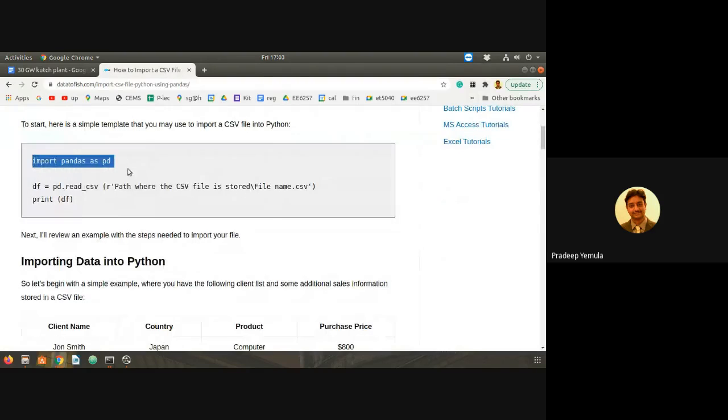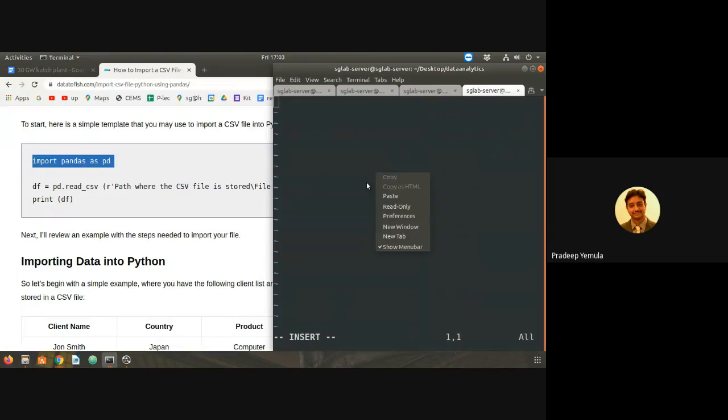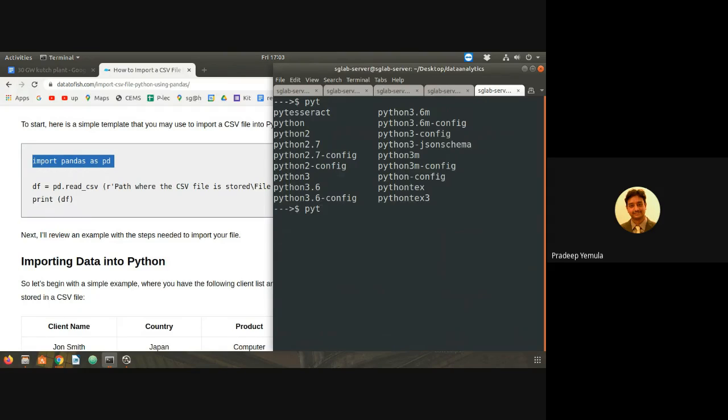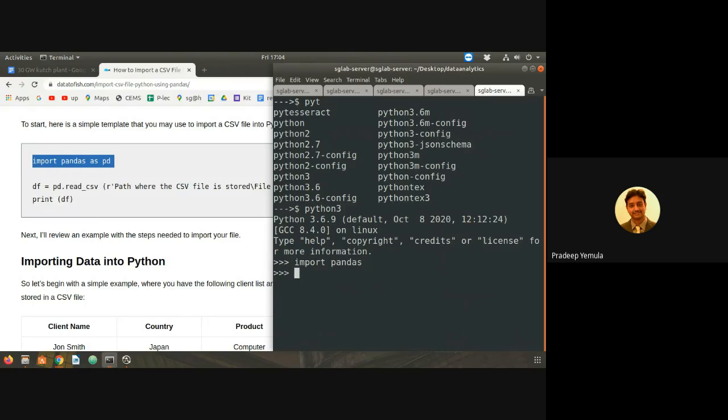Import pandas as pd. First of all, let's see whether I have pandas on my system. Okay, so for that I'll open another terminal and I'll enter into Python. I think I have Python 3 also. And then import pandas. Okay, looks like it is working good. So I'll say exit.